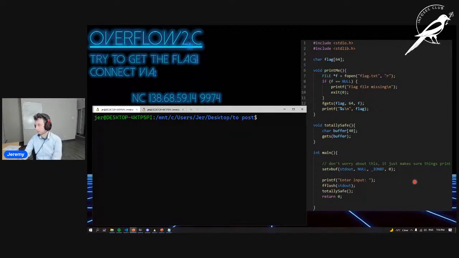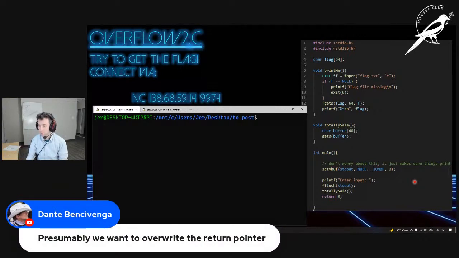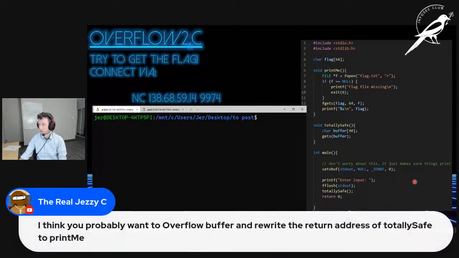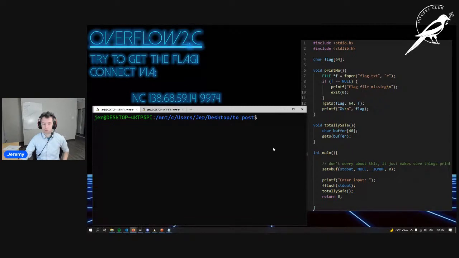Right. Looks like people have a fairly good idea. Some people have an idea. Dante, I think, has the right idea. Presumably, we want to overwrite the return pointer. Here's the answer. And yes, a few people have got it. I think you probably want to overflow the buffer and rewrite the return address of totally safe to Printme.